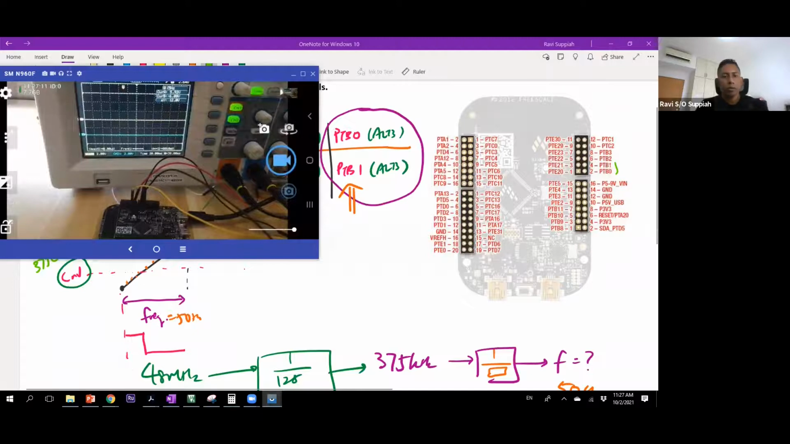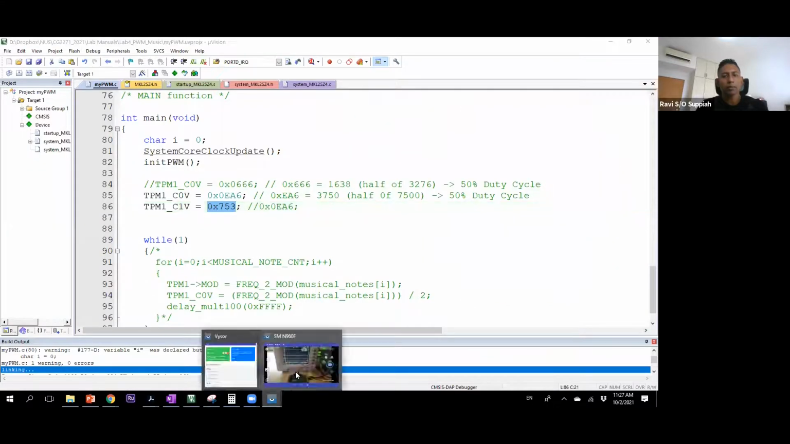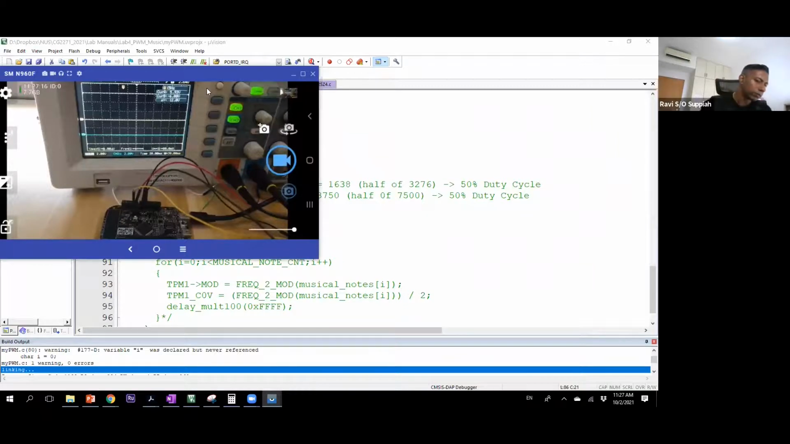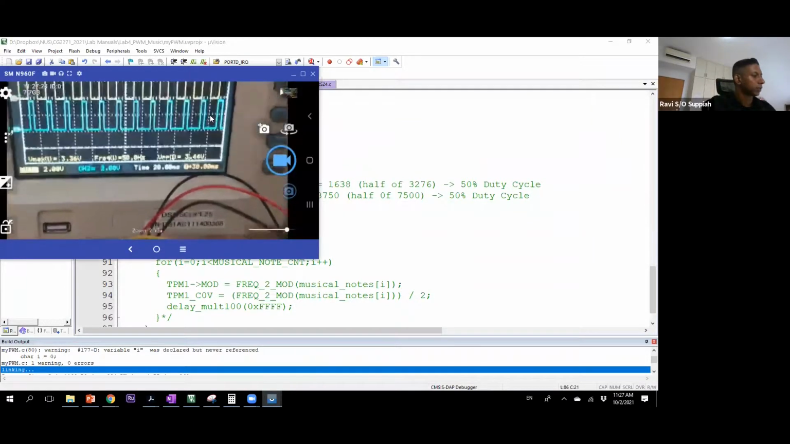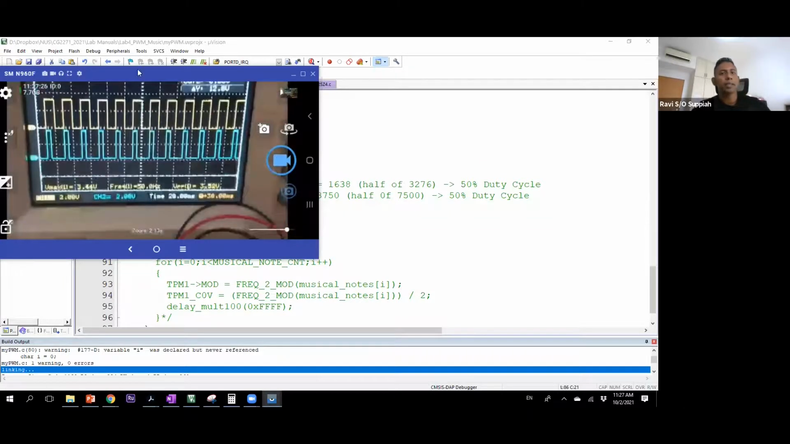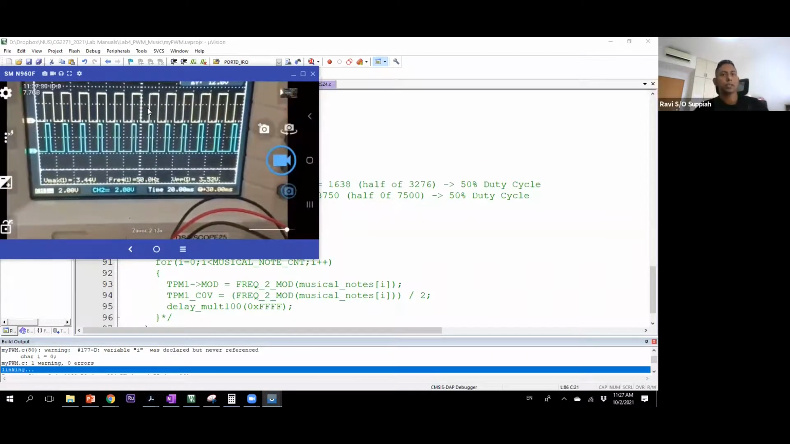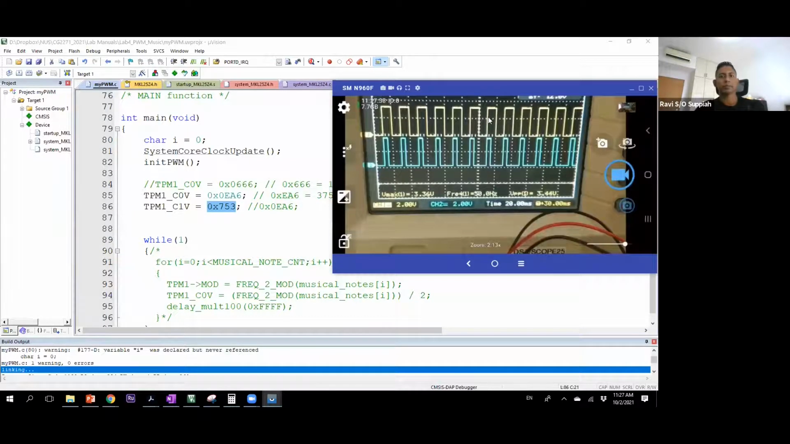All right, and if you observe, let me power it up now. If you observe the waveform, let me zoom in a bit. You can see that the first signal on top is actually your channel 0, and channel 0 is operating at 50% duty cycle. Why? Because it is running at half of the duty cycle value. I mean, the CNV value is set as half of the period.